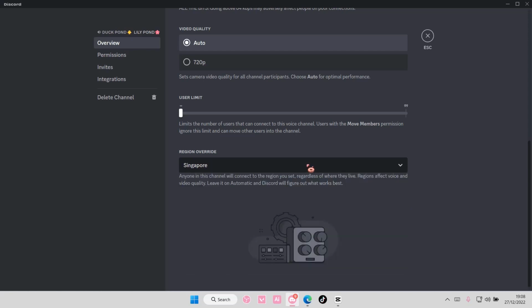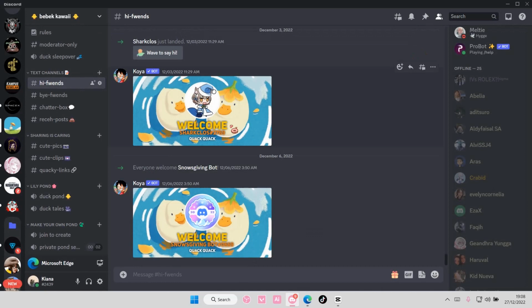So I choose sometimes Singapore or Sydney for my region override because sometimes my signal is bad on Discord and I have to choose the region override. That's what it basically does, but just choose it and it's going to save by itself.